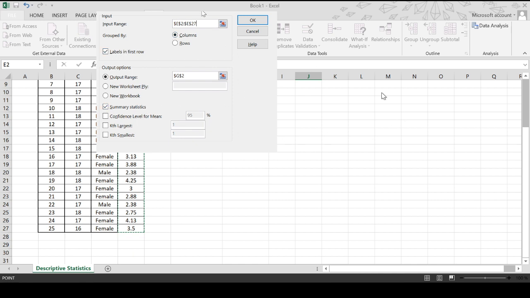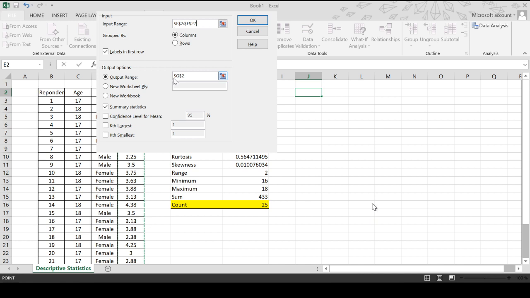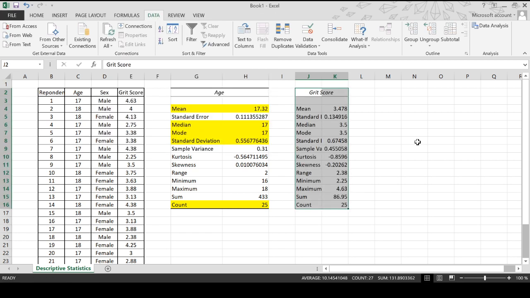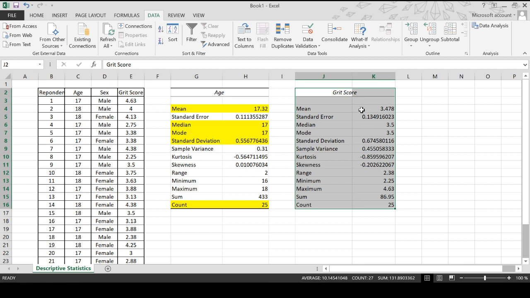Let's have another output because it would overwrite the output that we had a while ago. So you can have that, then click OK. Okay, so now we have the grit score. Let's interpret it. The mean is 3.478.